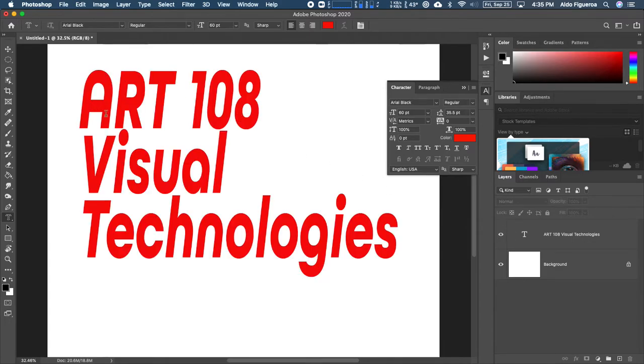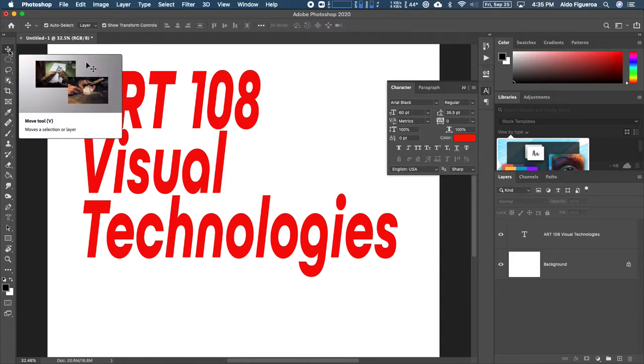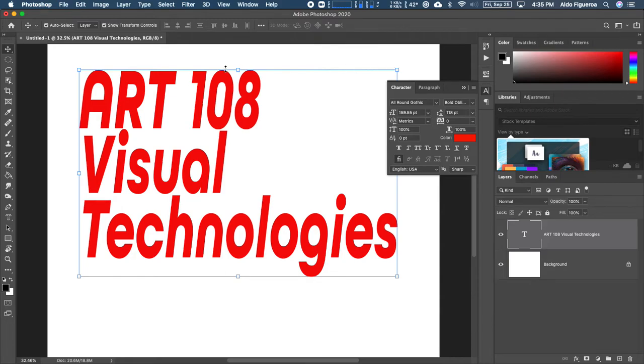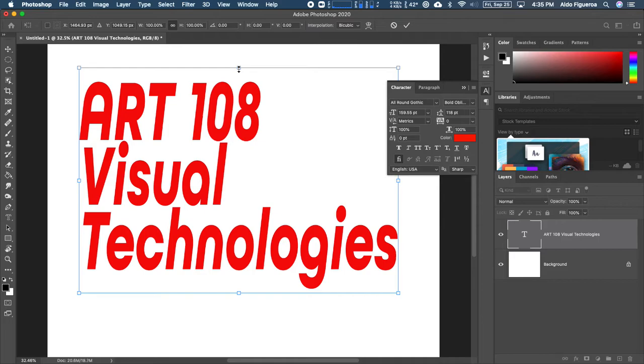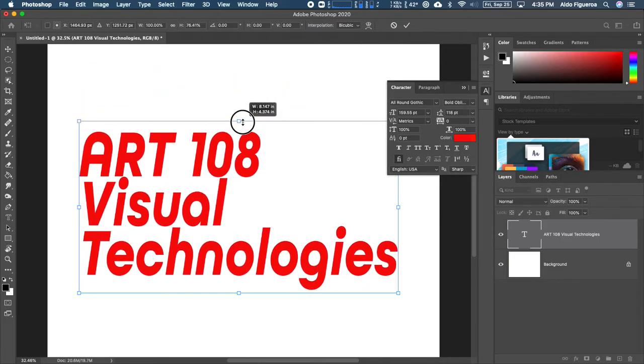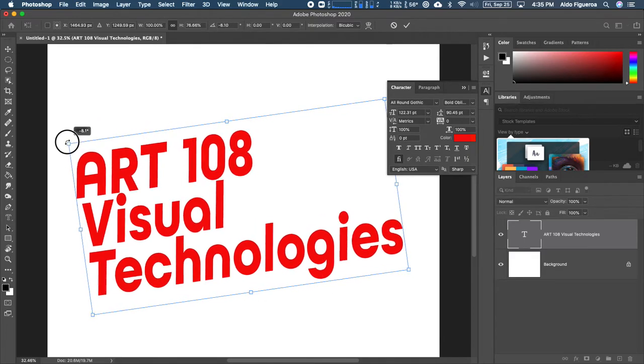Now this type right here, I could do the same thing with this type, but one of the things that I'm able to do as well, I'm able to manipulate this type, meaning that I could first set it up. I'm going to go ahead and resize it. I'm going to use my move tool, select this layer. You can see that I get this bounding box. I could resize it. I'm going to hold down shift if I want to break the proportion. I could even rotate it.